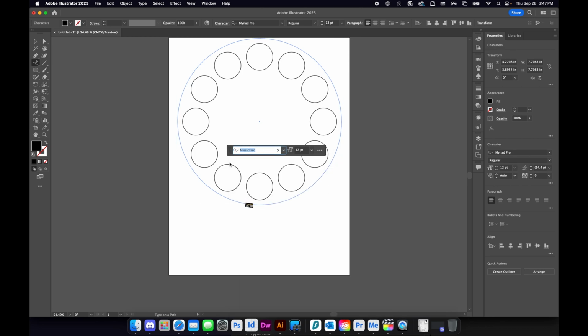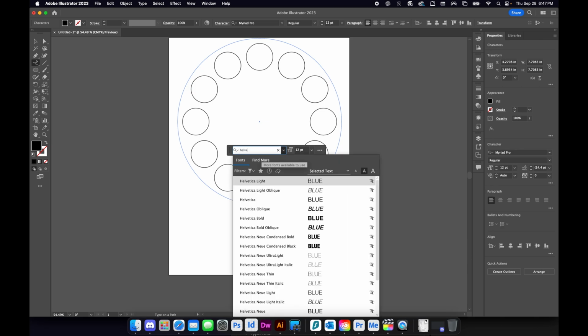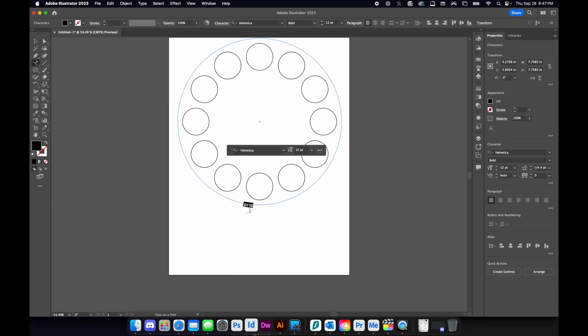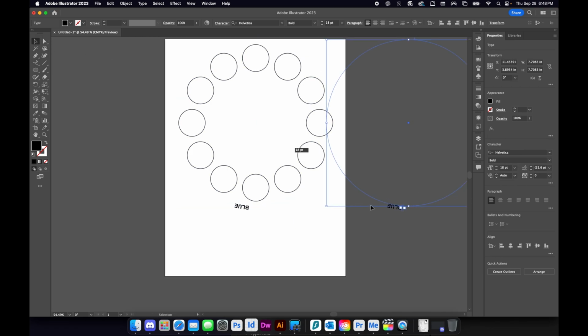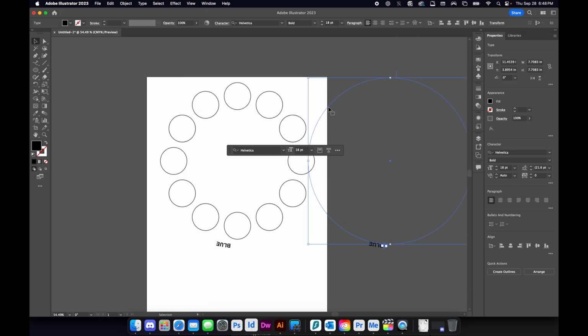Make sure it's selected. I did have it deselected. I want to make sure it's selected so that when I change it to Helvetica Bold, it's going to change it. I want the point size to go up to about 20, maybe a little less than that. Once you have your size, you want to keep everything consistent. So what I would do is hit Option, click on the path, and drag it to move it off to the side.